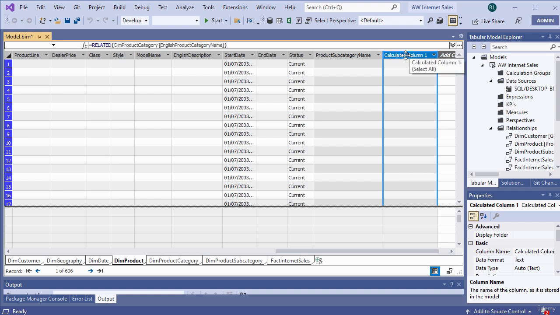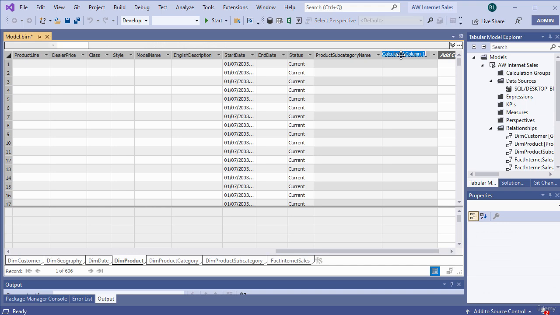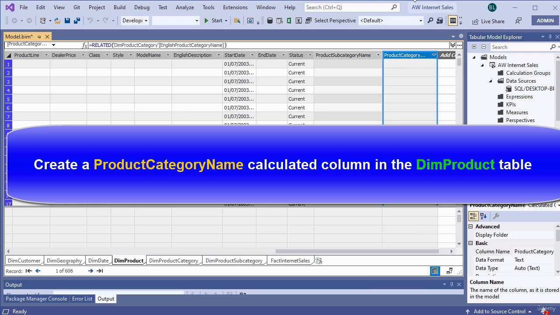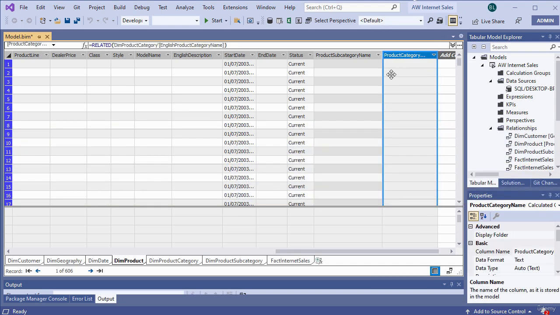So again, I'm going to click inside the column. I'm going to double click on it and then give it a new name. I'm going to call it product category name. So I've given the column a new name. I've called it product category name. So I'll press enter and that will add the new name.